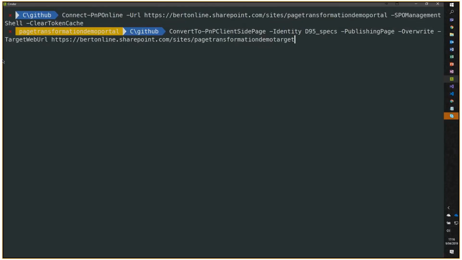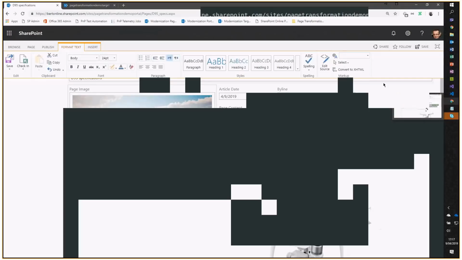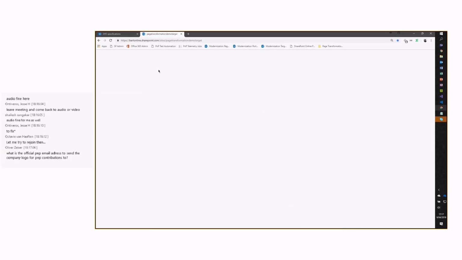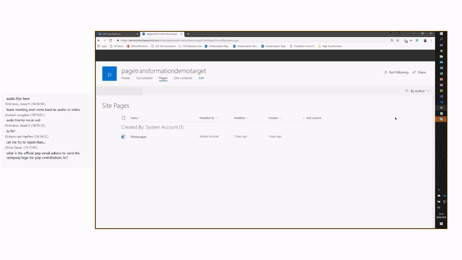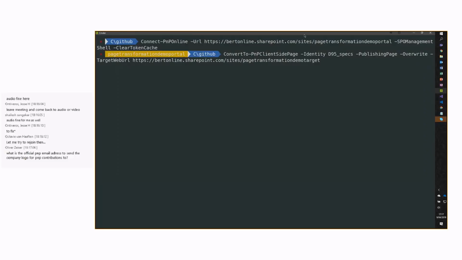So this all looks good. Let's give it a try. Actually, just let me open up my target one real quick. So this is my target site collection where the page will be created. Go into pages. It should be empty, and yes, it is. So, all right, let's go.